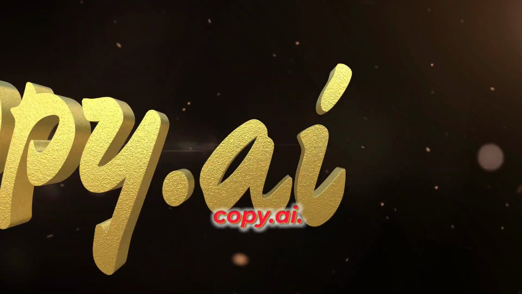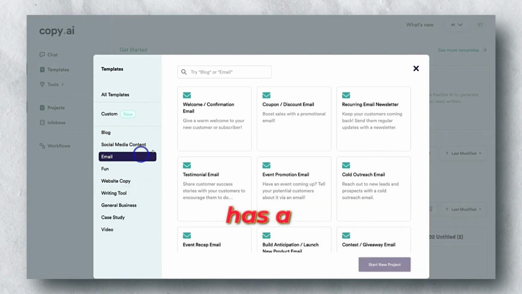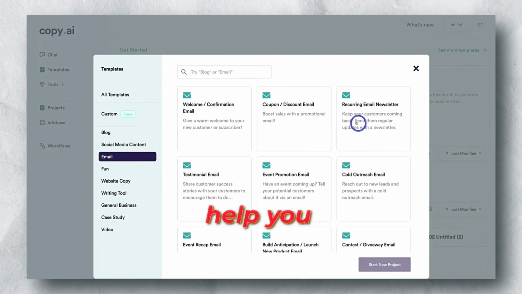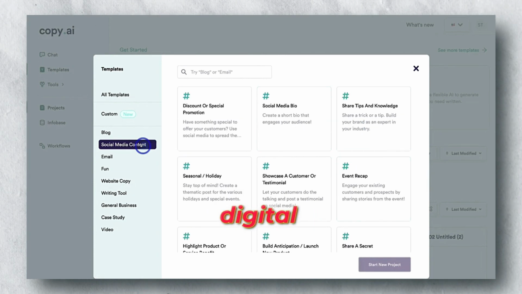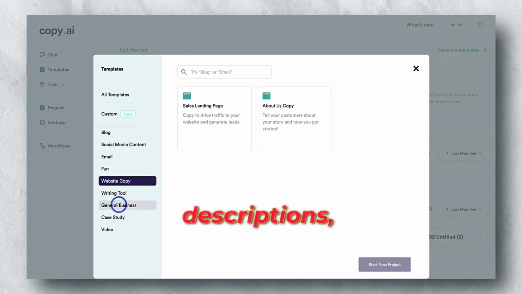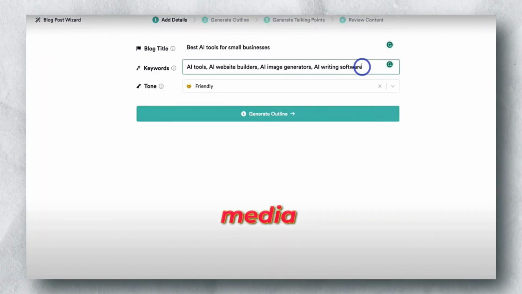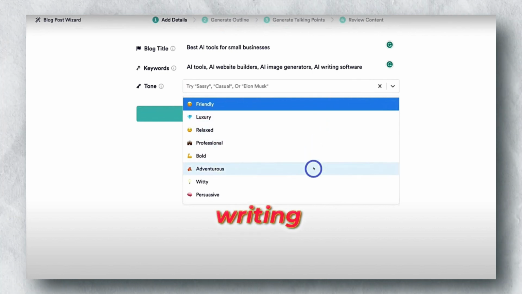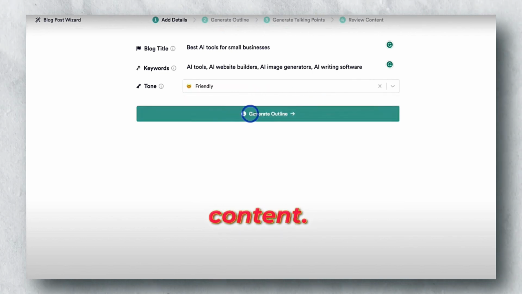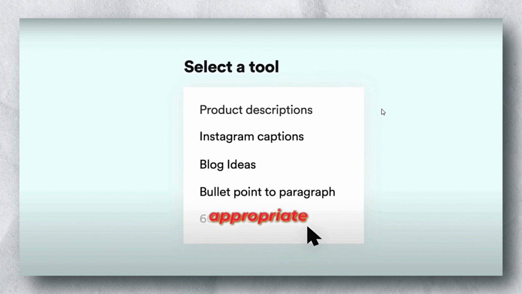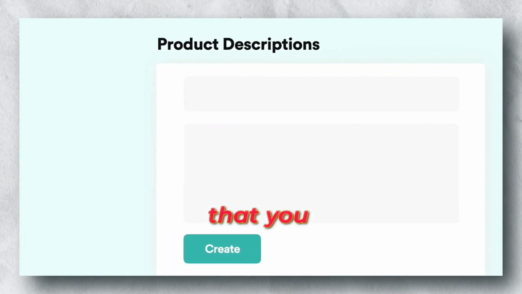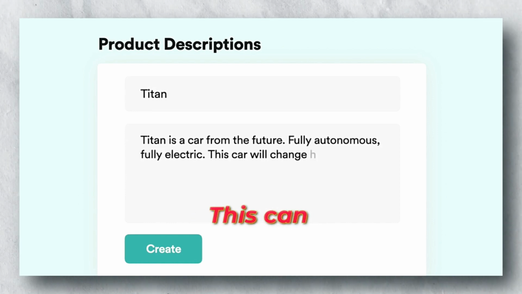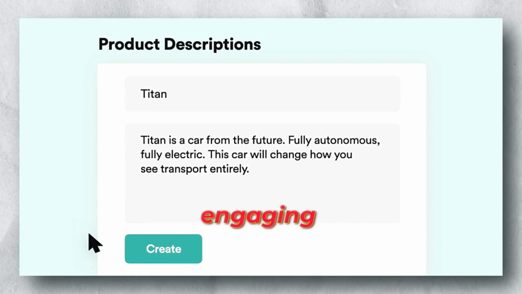Number 3 is Copy.AI. Copy.AI has a wide variety of templates and tools to help you create different types of content, including sales copy, digital ads, e-commerce product descriptions, blog posts, and social media posts. It allows you to choose the writing tone that you want for your content. This is great for creating content that is appropriate for your brand and target audience. It suggests additional content that you may want to use in your campaign. This can help you to create more comprehensive and engaging content.